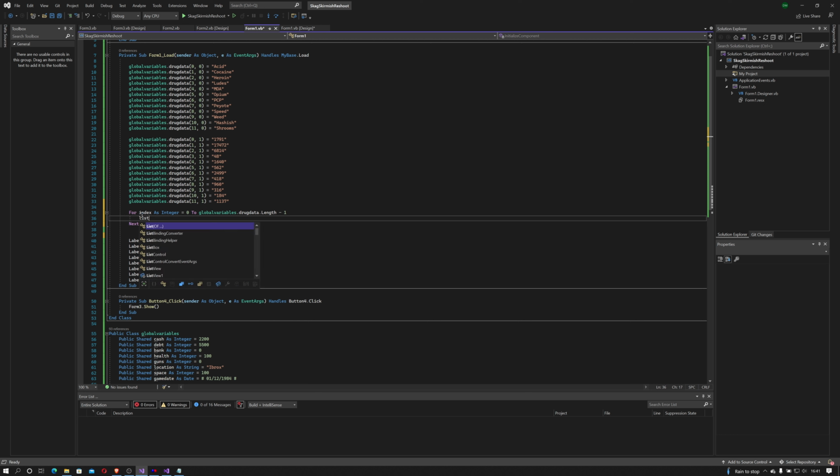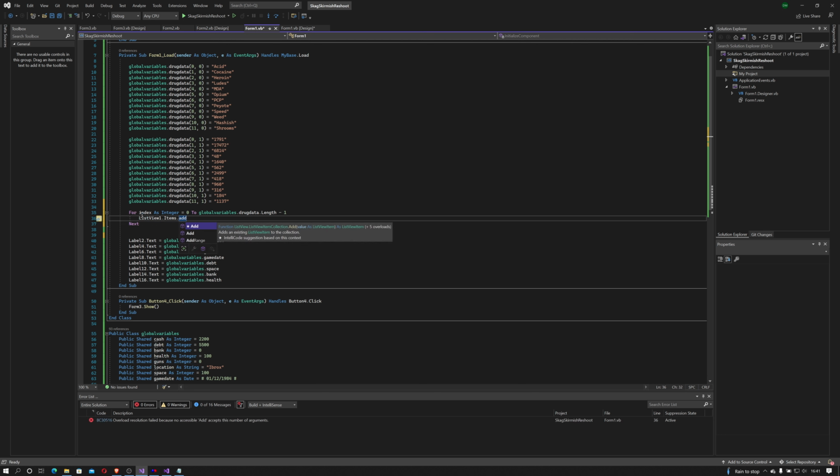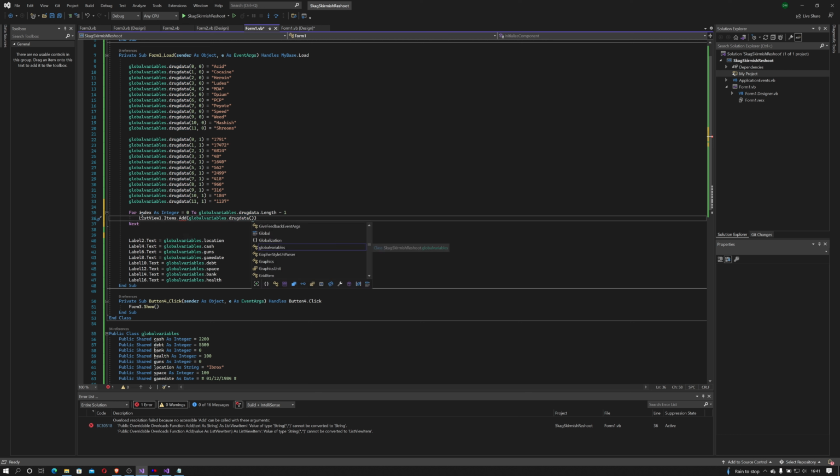So we will then do list view 1 dot items dot add, and then it will be global variables dot drug data bracket, and it will be index, comma 0.